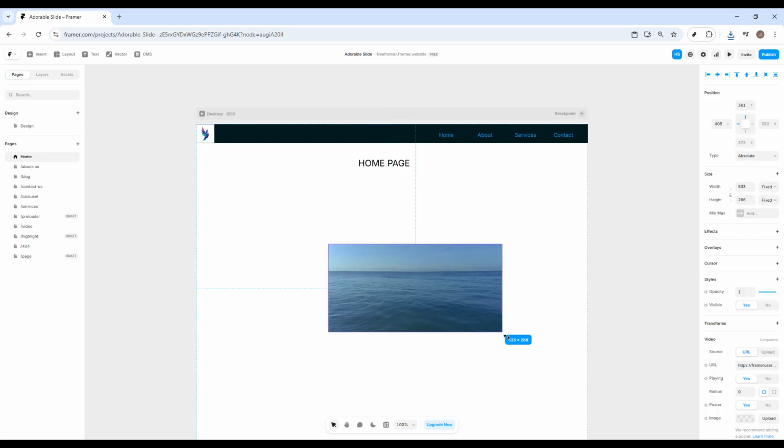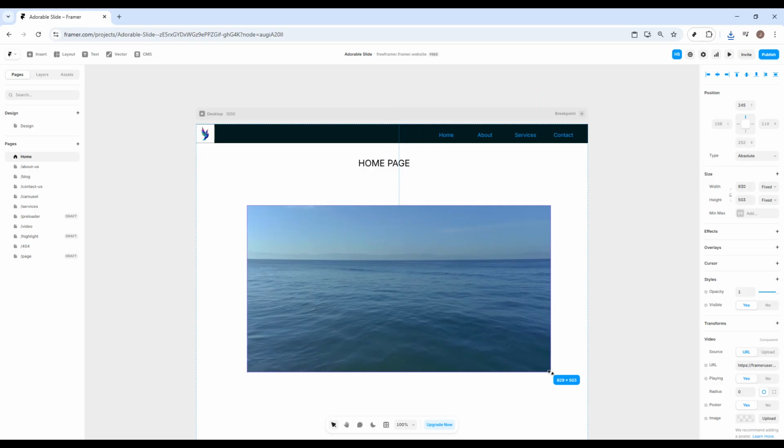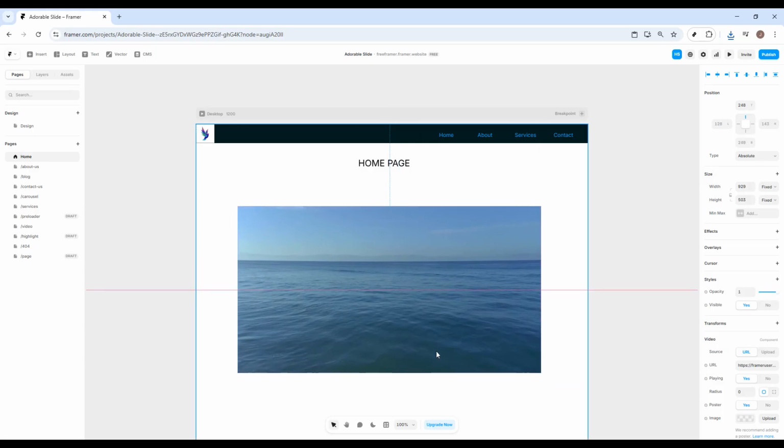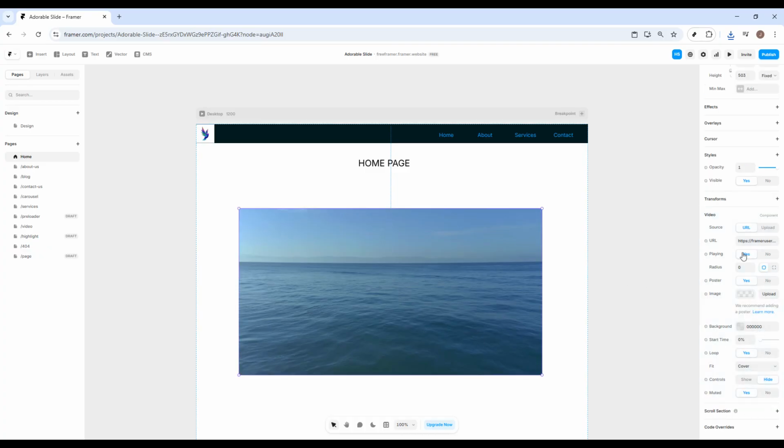You can position it inside a section, align it with other content, or make it the main focus of your layout. Once the element is on the page, click on it to open the settings in the right-hand panel. Now you'll see the video options in Framer.